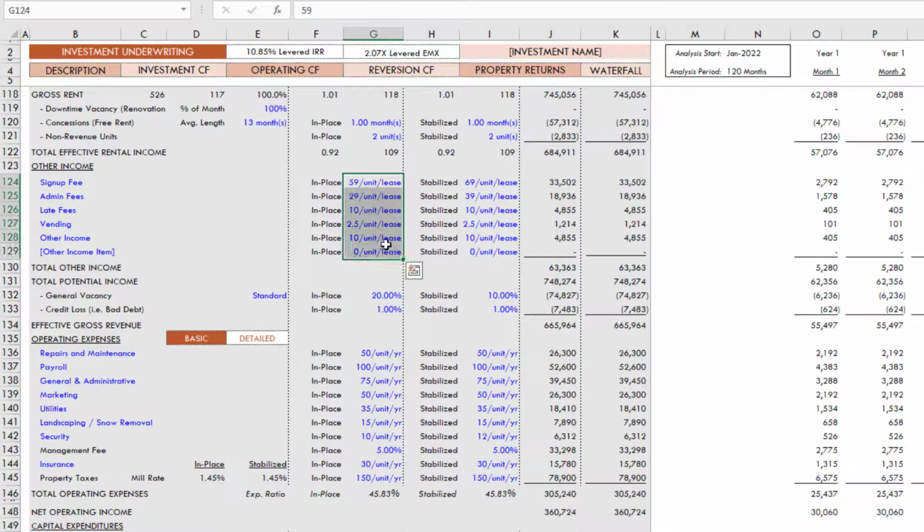And then you enter the amount per unit per lease. And this is a little unique. The reason I did it this way is oftentimes the amount that you earn is a one-time fee. So sign-up fees, admin fees, late fees are an average over the entire lease. Vending might be an average over the entire lease. So for one unit, for instance, in vending, you would expect to make $2.50 over the, in this case, 13-month period, and then just miscellaneous other income. So those are our other income line items.